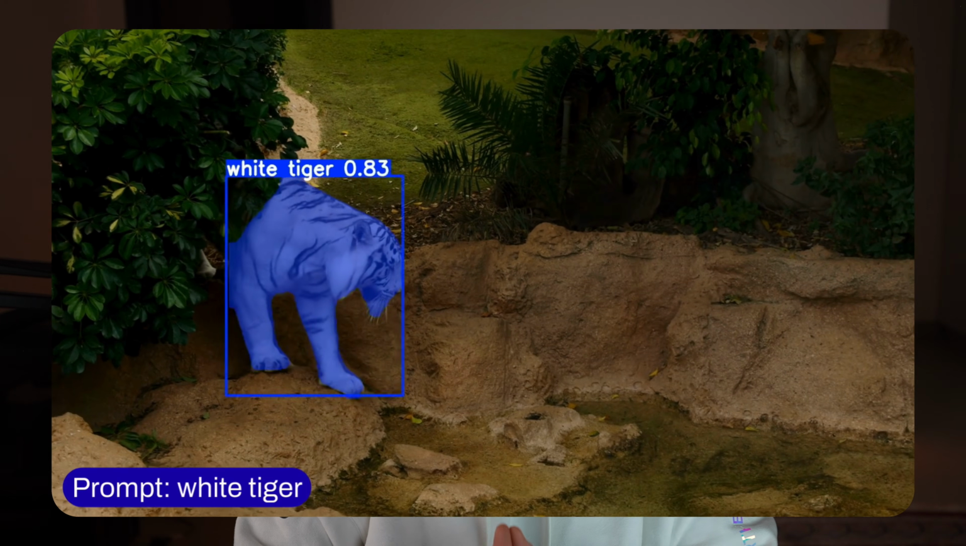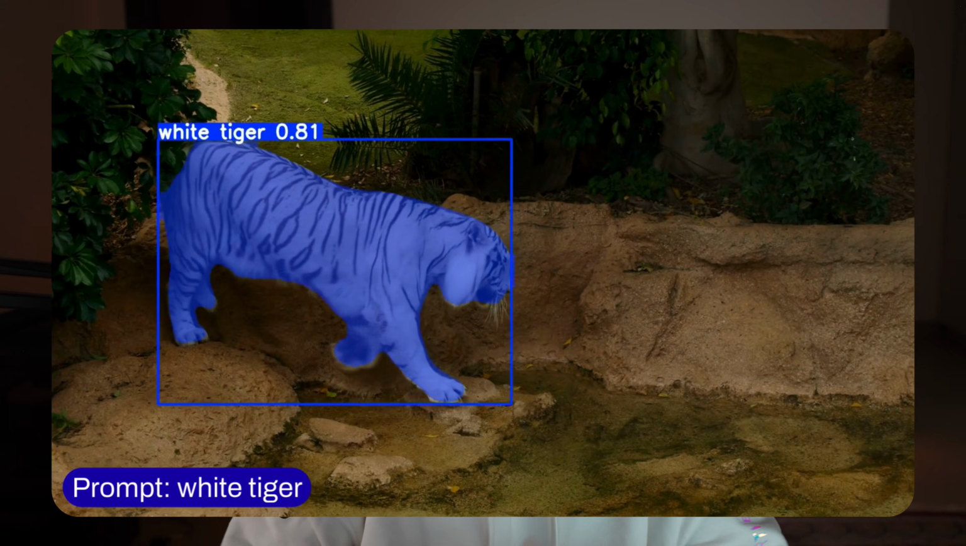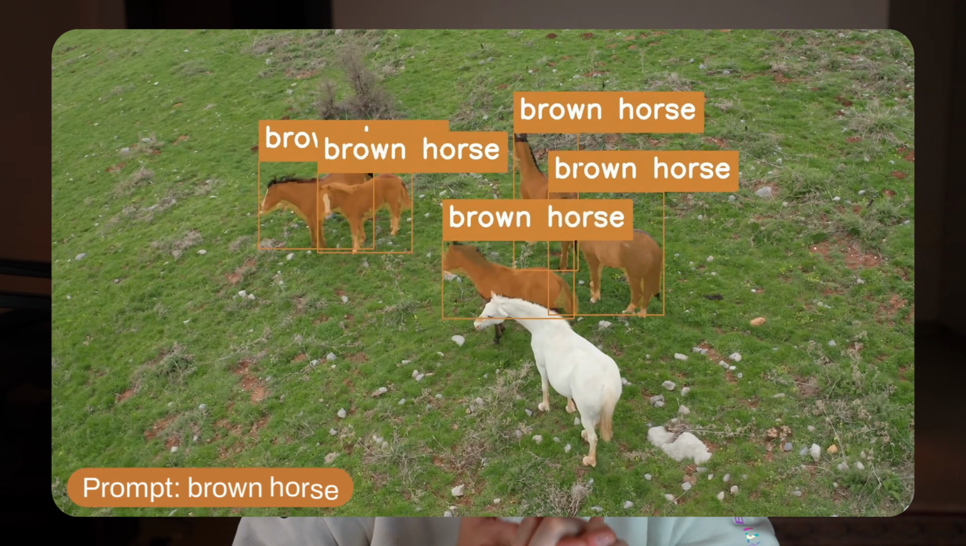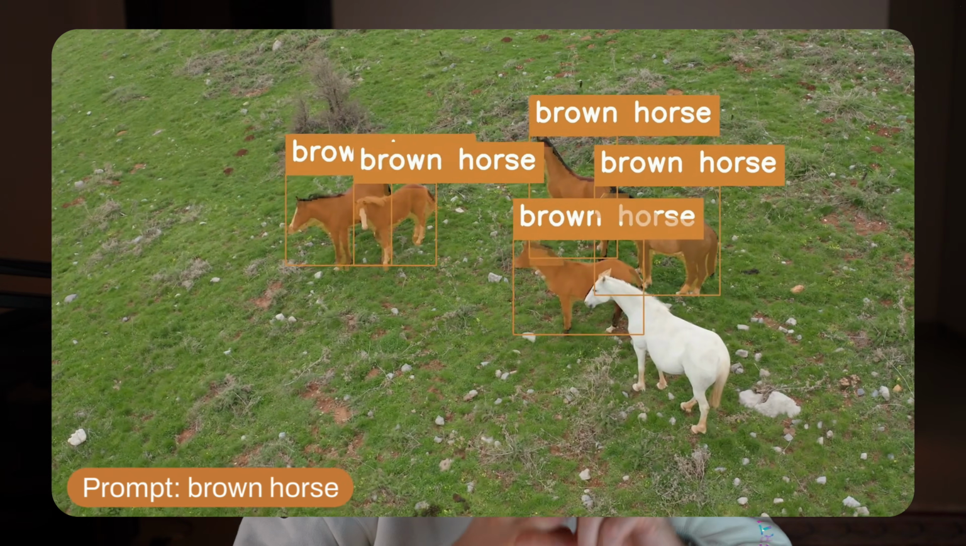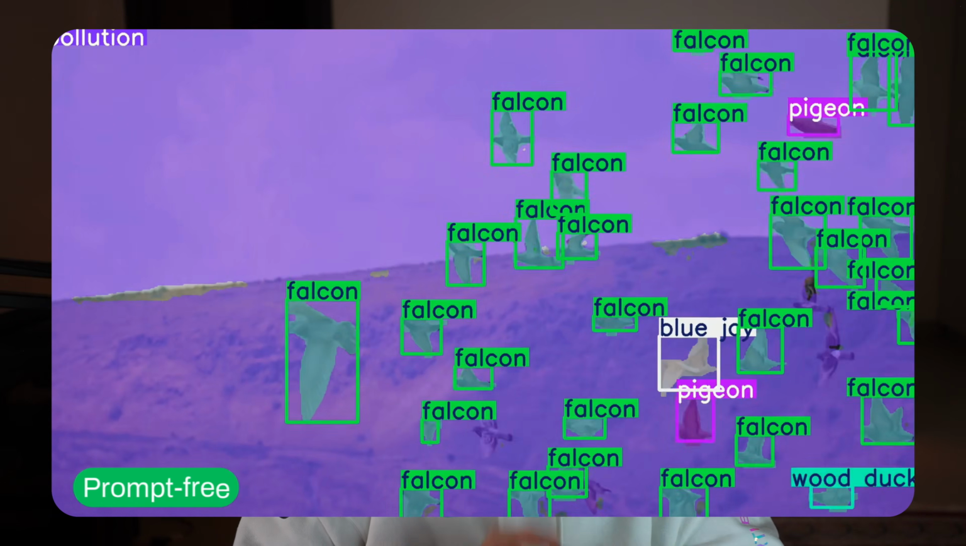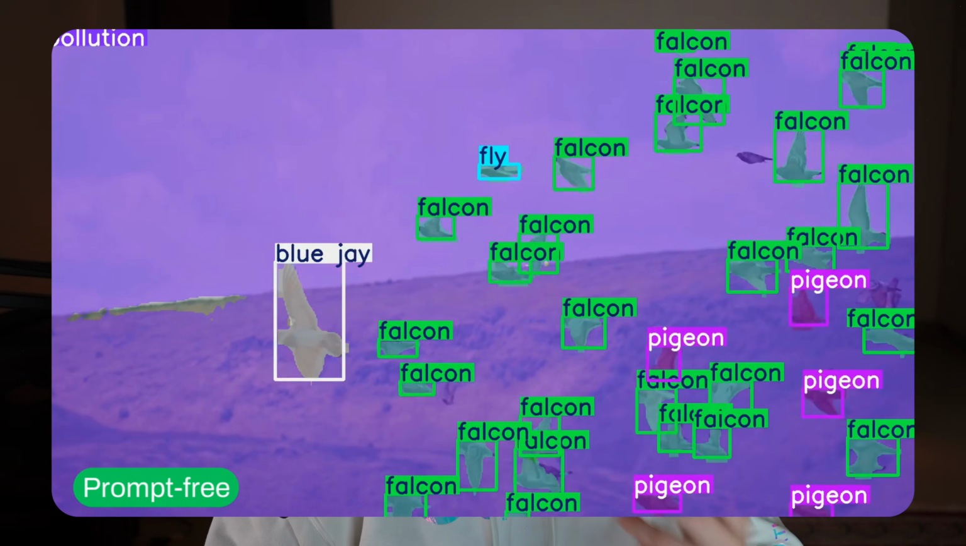So we have a new YOLOE-26 model available as well. This is an open vocabulary model, so we can pretty much just go in and define a text prompt: what objects do we want to detect? We can give it visual references. We can also just choose specific references or single points.